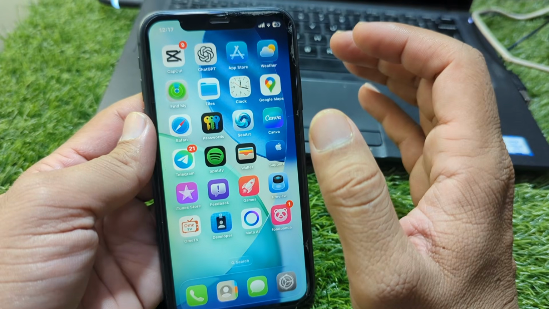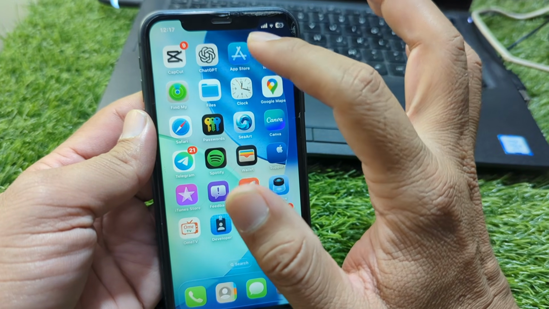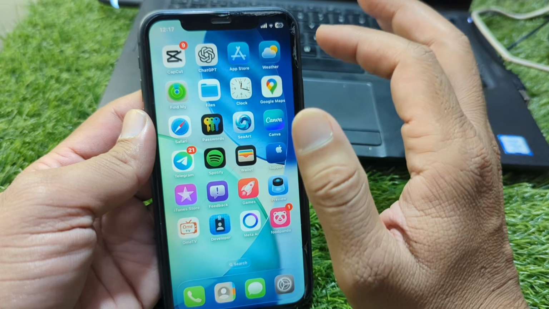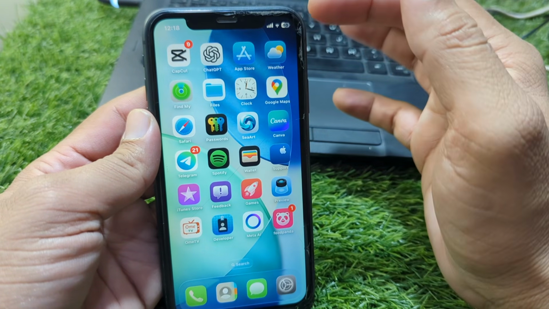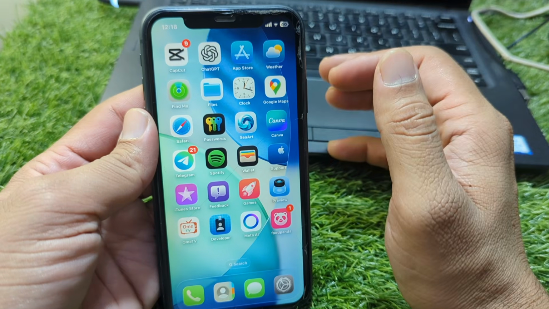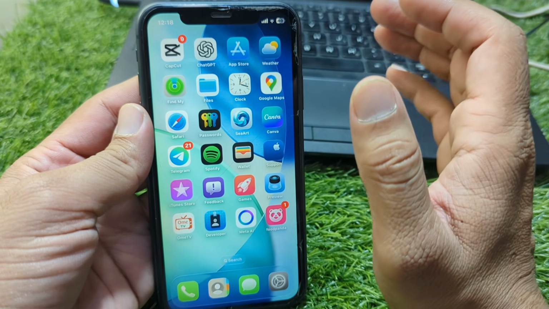And if the problem is still there, then you have to simply check the front cam of your iPhone whether it is working properly or not. And after this, you have to simply remove the protector or glass protector of your iPhone screen as well. So guys, do this and check if the problem is fixed or not.